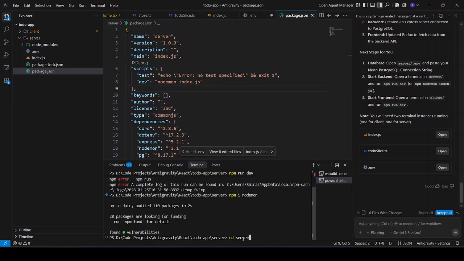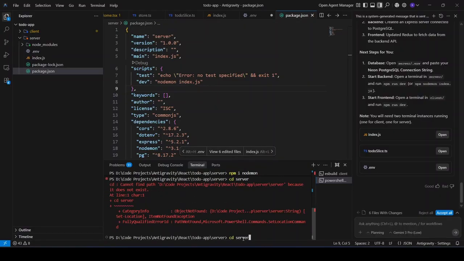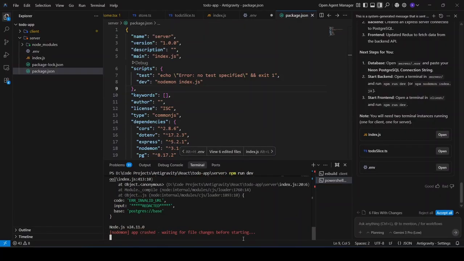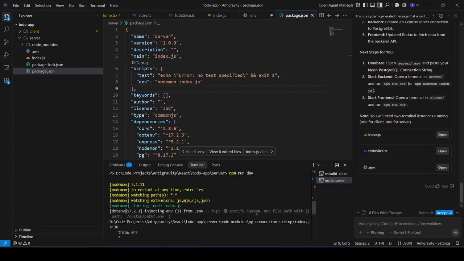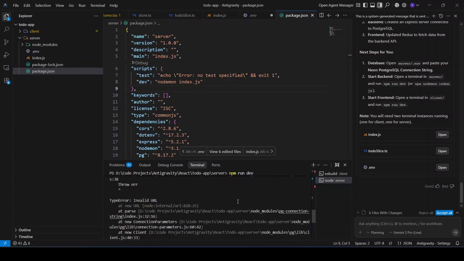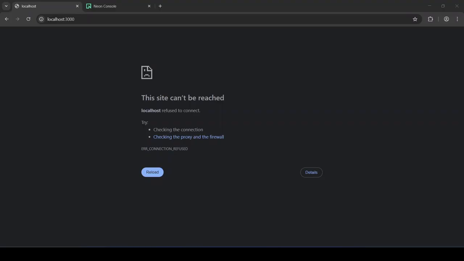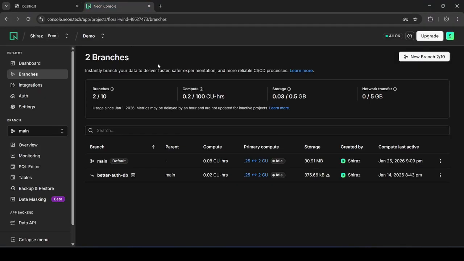Now I can just, oh, here we go. Oh, yeah, it's just the Neon Postgres error, I think. Invalid URL. Oh, yeah, it's for the connection string. Okay, no, that makes sense. Okay, so create a Neon account and then go into branches. Okay, click on new branch.